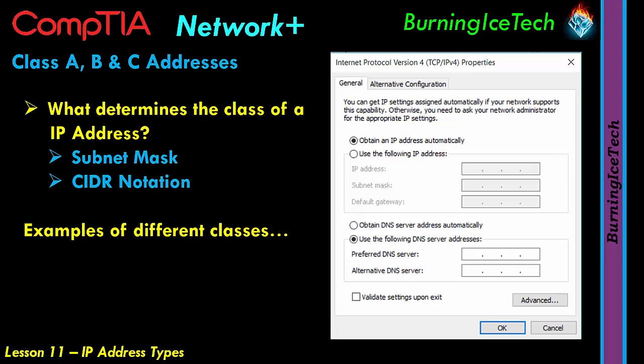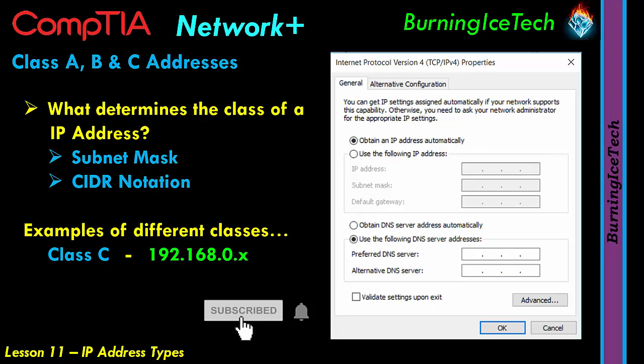Anyway, so let's give you guys a couple of examples of the different classes. So starting with class C, which is one of the more common ones, the example would be 192.168.0 dot something. The last octet can be something else. So in class C, the subnet mask is 255.255.255 dot something. The first three octets of everybody's IP address needs to be the same for them to be on the same network. So in the exam, if they ask you to identify a class C IP address, look for the one that looks like 192.168.0.